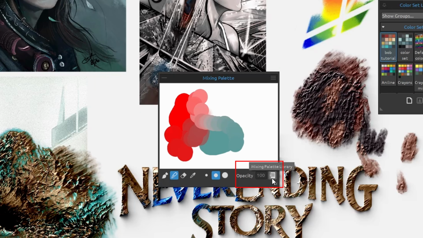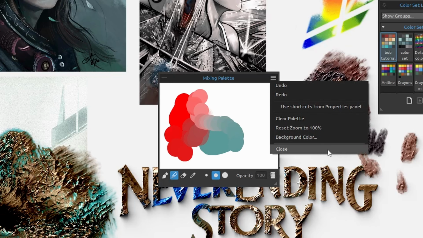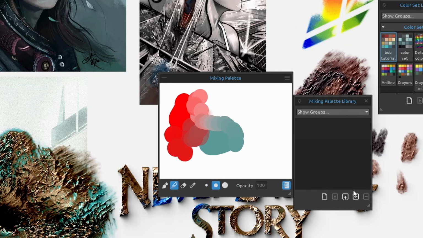You can find the mixing palette library here. If you go up here, you can undo, redo, clear the palette. So once you've got a mixing palette here, you can say set empty mixing palette or add current mixing palette, as you can see on the screen.